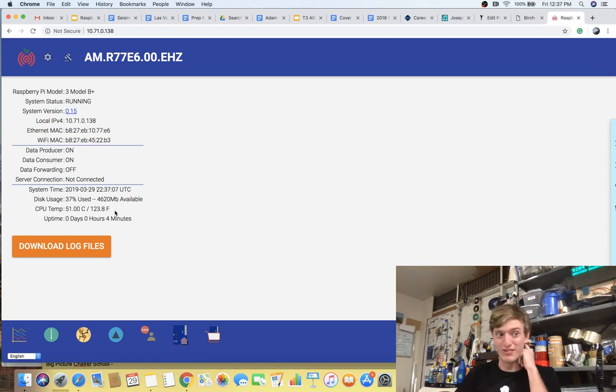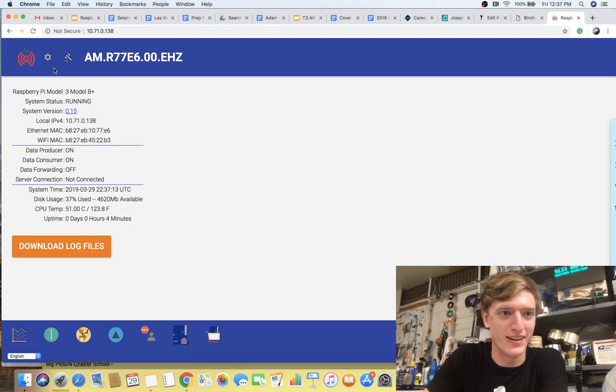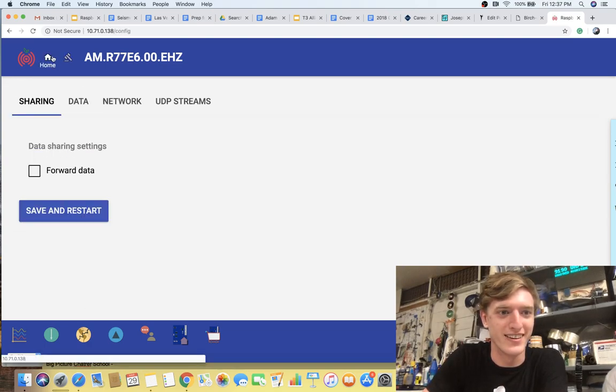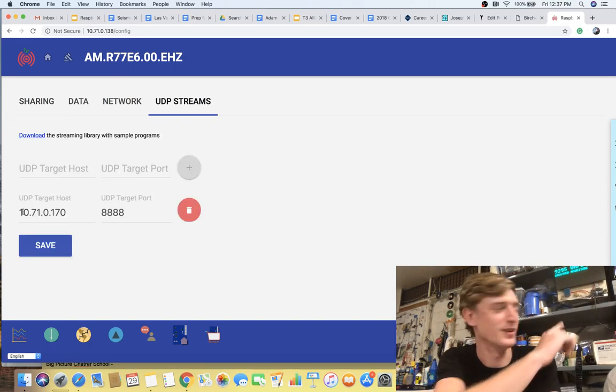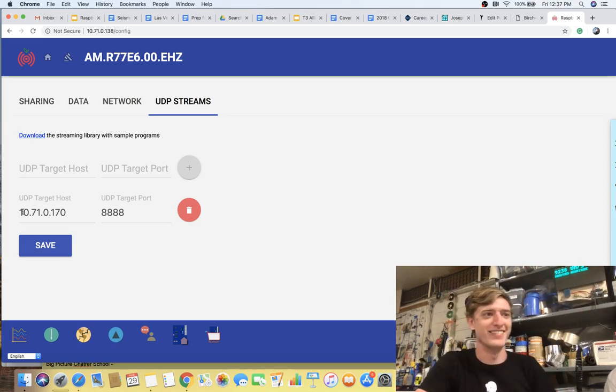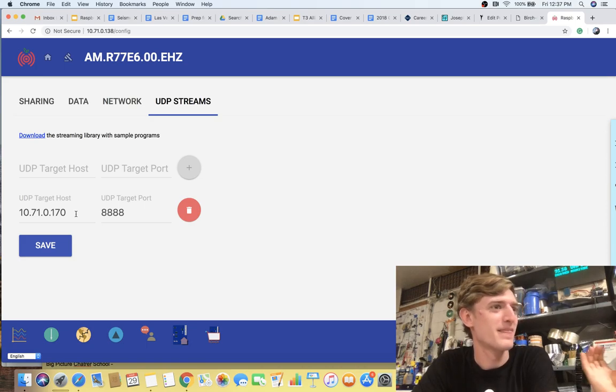Okay, so do we have another Pi set up that we're going to send the data to? We'll send it to that one up there. Okay, so that one's actually already set up in here. So if we come to the settings here, into UDP streams, we have this one already set up. So we have the IP address of this LED matrix, which is actually printed on it, which is very useful. Hold on a second, Ben. UDP, can you tell me what that means?